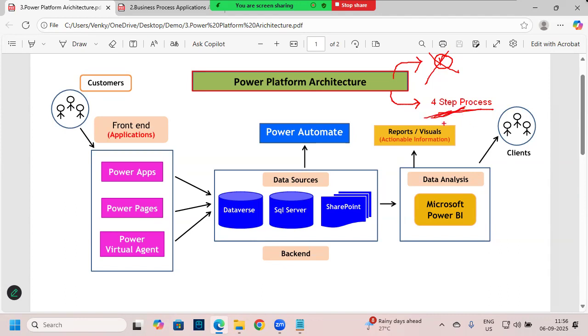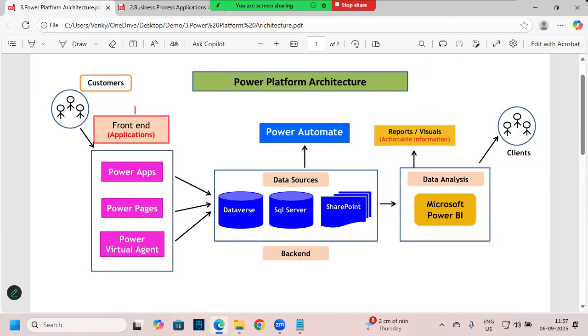So now in this 4-step business applications process, first we need to start with front end. In order to implement the front-end applications, what are the different softwares we have? One is Power Apps. Second one is Power Pages. Third one is Power Virtual Agent. These are 3 softwares we have to implement the front-end applications. Next, step 2 is data sources.